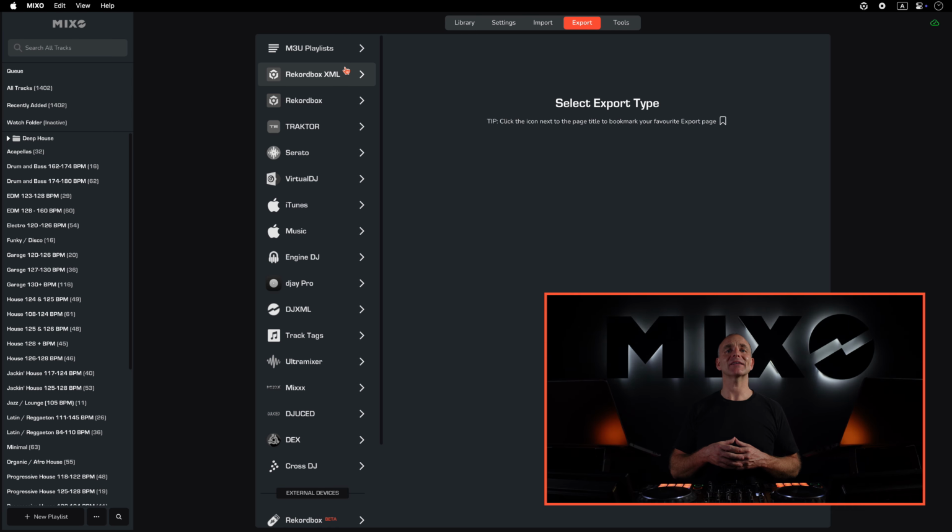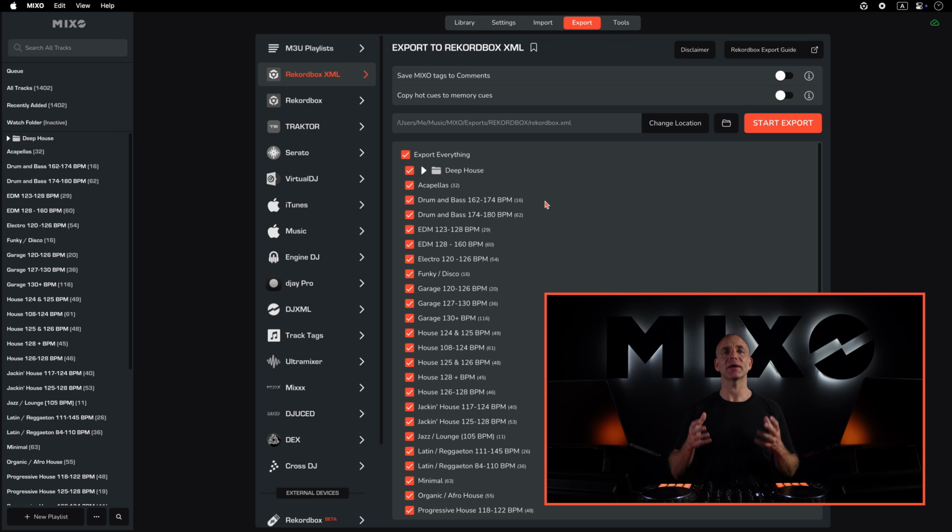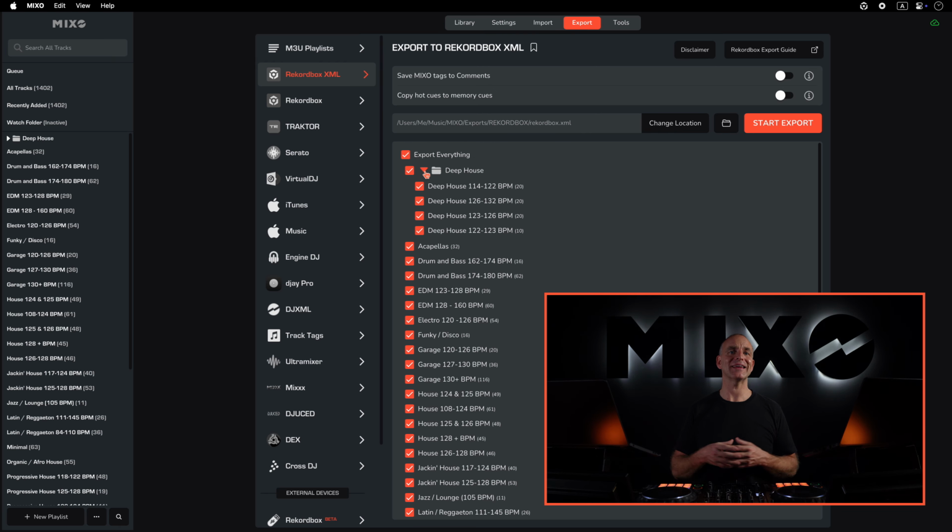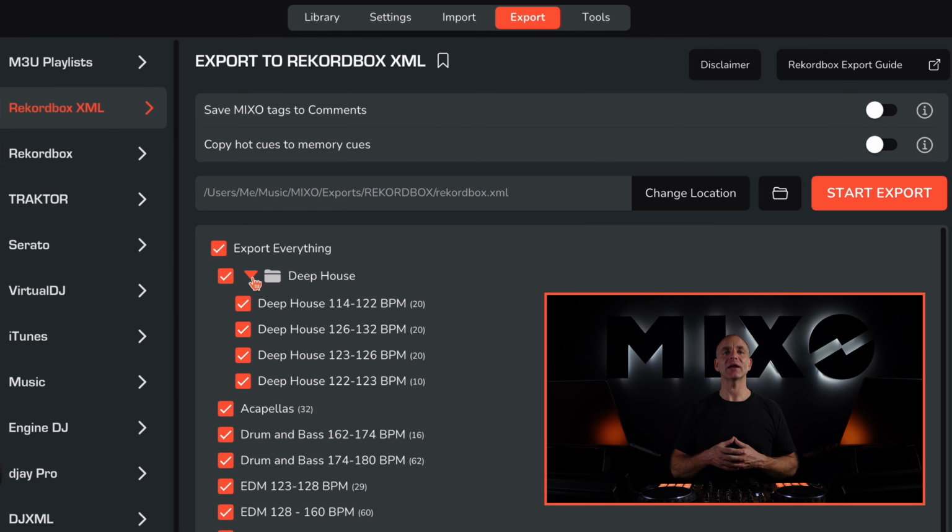Select Rekordbox XML from this list, and from here we can choose to export the entire Mixo library or select individual playlists we'd like to export. At the top of the export page we can tick the option to save Mixo tags to comments, which will overwrite the comments field on each track with the tags that have been added in Mixo.